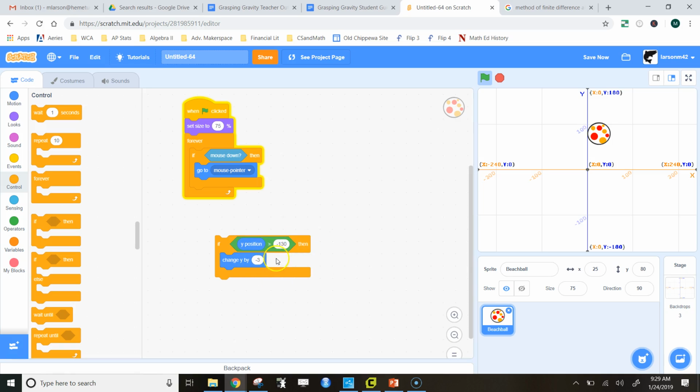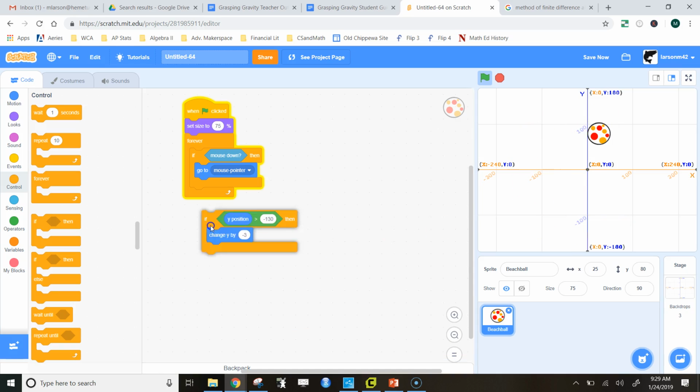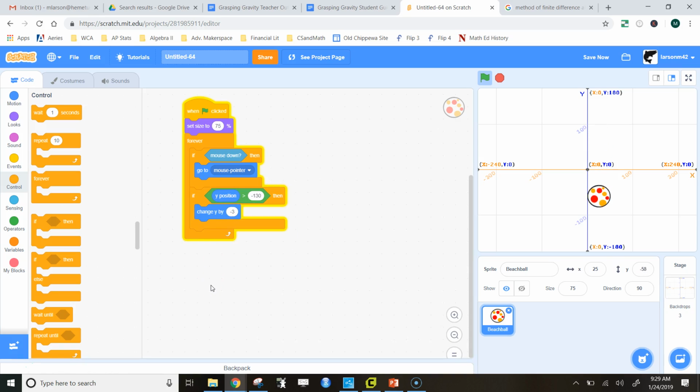So then I could do, if the y position is greater than -130, which is down here, so up here above that, then keep changing, and we'll put that inside the forever loop. So then it would drop until it hits the 130.